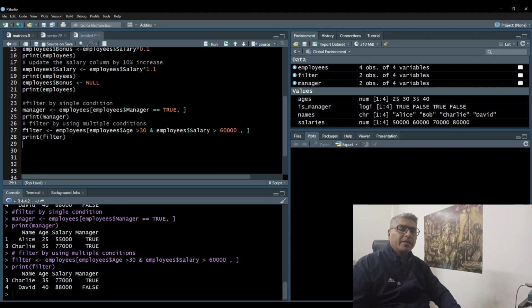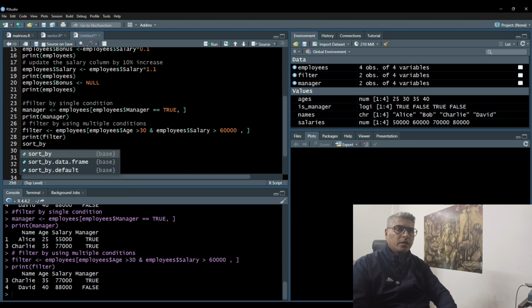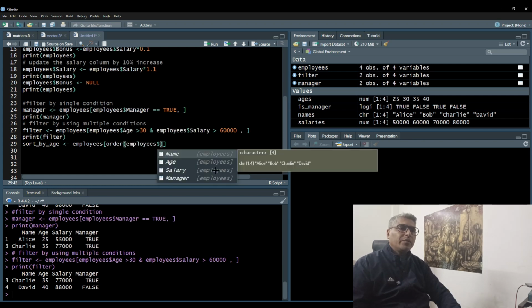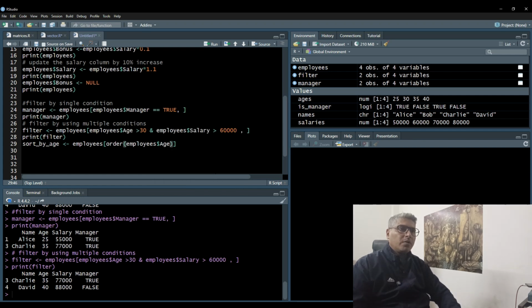Now let's move further and discuss how we can sort our data frame. Let's say we have to sort our data frame by age here. For that, let's give the name sort by age here. Then give the data frame name. After that, use the square bracket again. Now we have to use order here. Order, then use small bracket here. Now write the data frame name again and opt the given column name which we are targeting here. We are targeting age here. Now use age here. Now put a comma at the end.